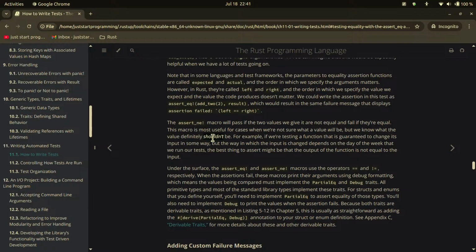It's the reverse. For example, if we're testing a function that is guaranteed to change its input in some way, but the way in which the input is changed depends only on the day of the week we run the test, the best thing to assert might be that the output of the function is not equal to the input, since the output depends on the day of the week.